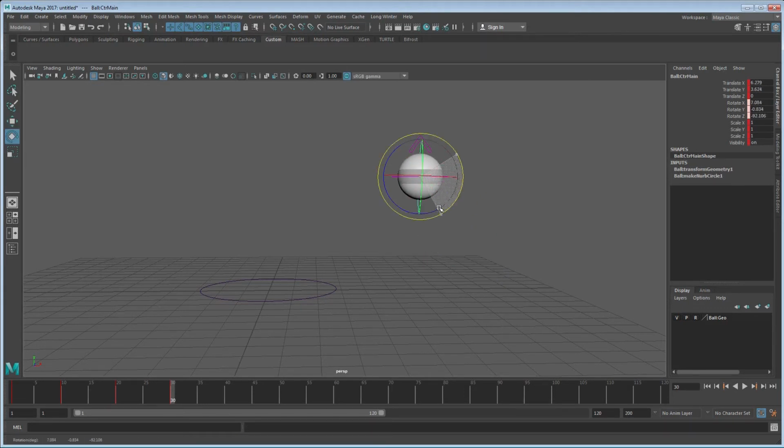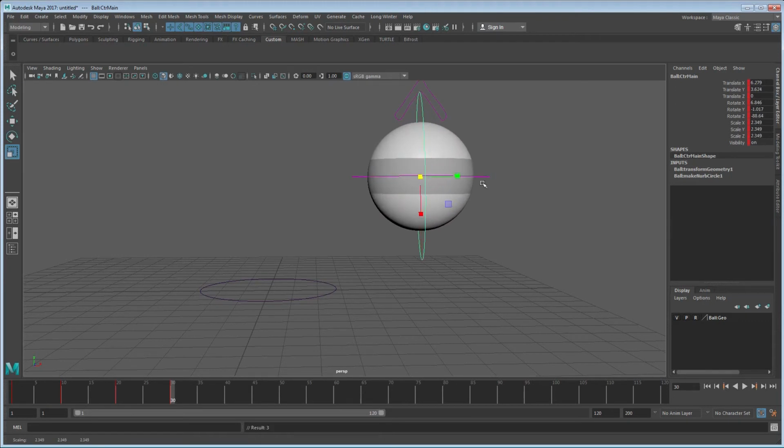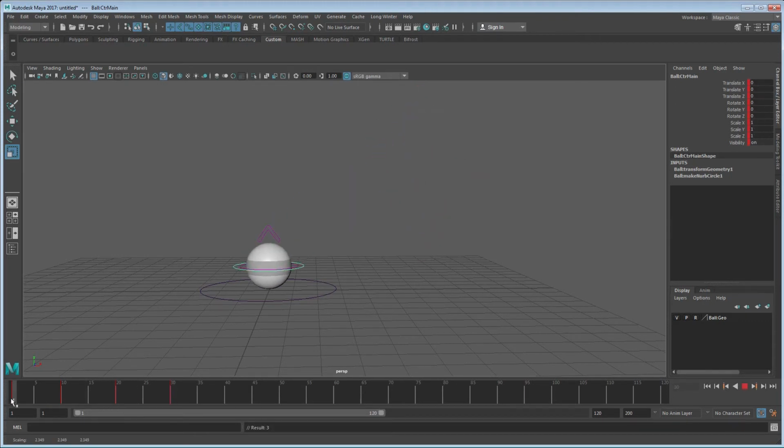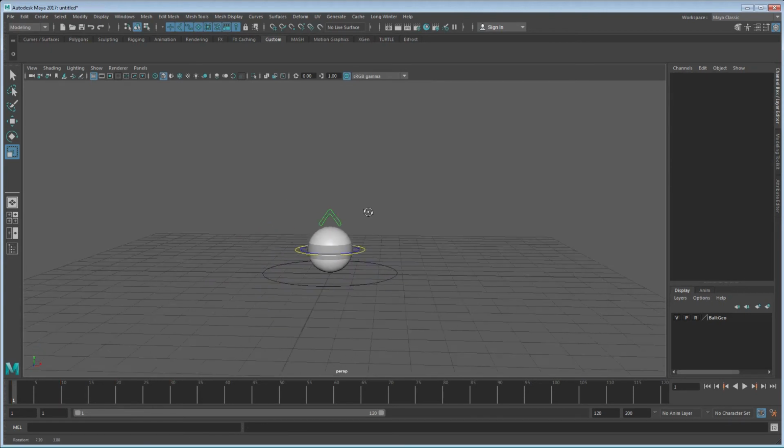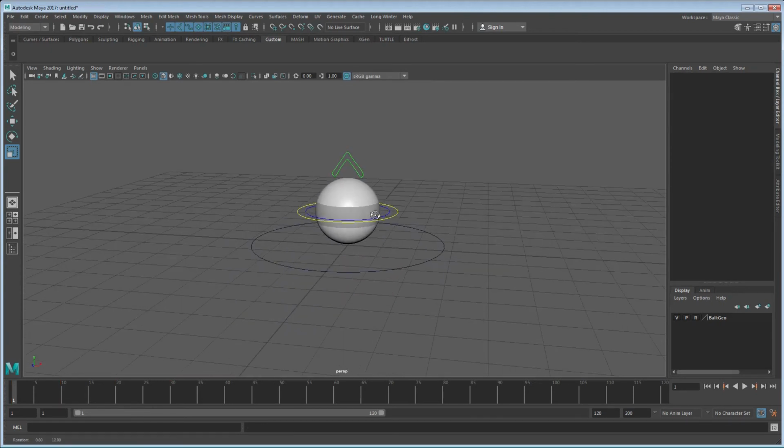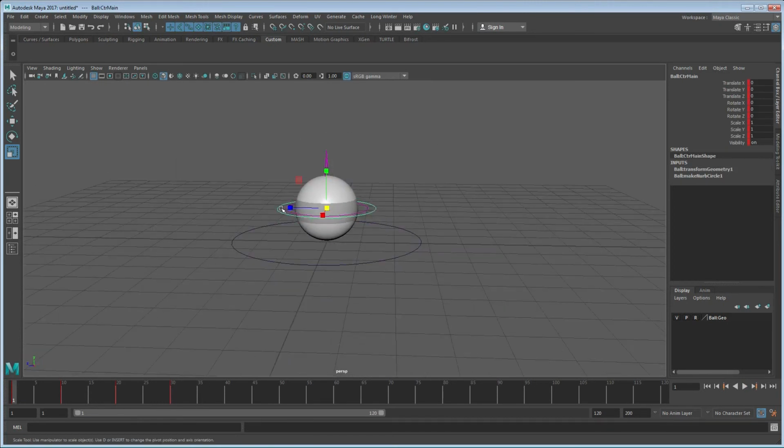Make sure you hit S to key all your channels, so when you're editing those keyframes, it will record everything and you'll be golden. So I hope you all found this video useful. AutoKey is so important that just have it on at all times. I cannot stress it enough.